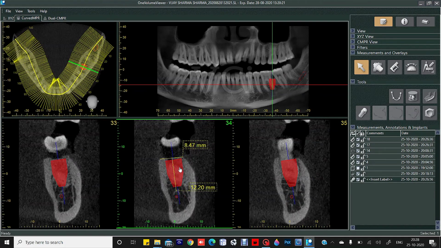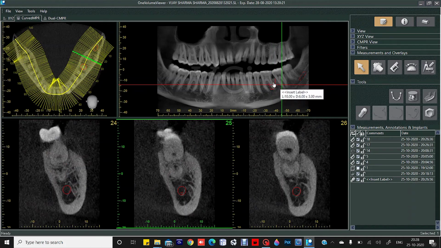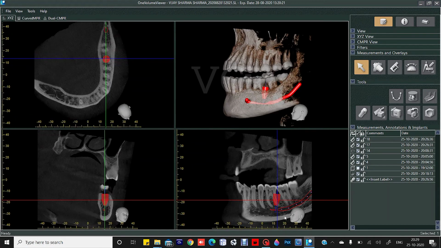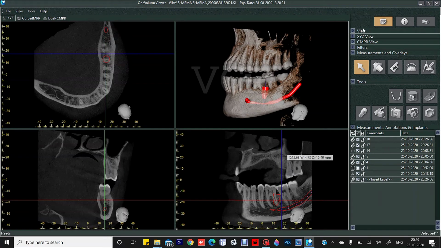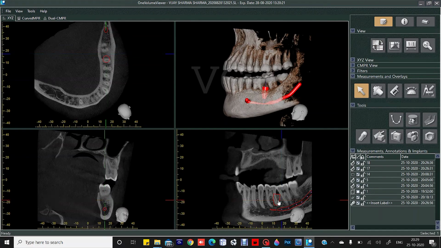Okay, again these are just rough measurements, so you can just do the changes. You can always do the changes in all sections. You can do the changes in the sagittal section. You can hide these view lines and do the changes accordingly. Yeah, you can get your implant and change it to another position.